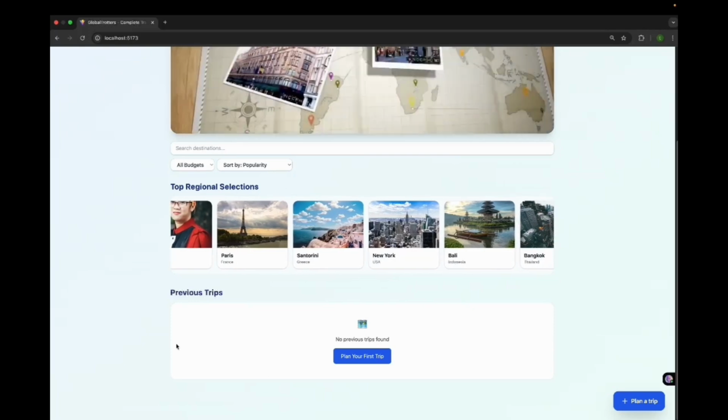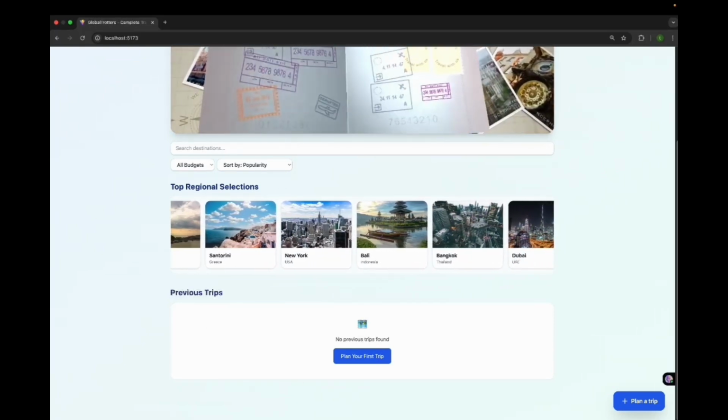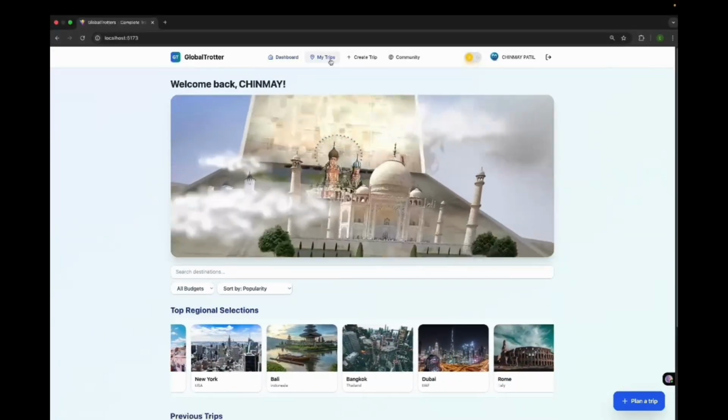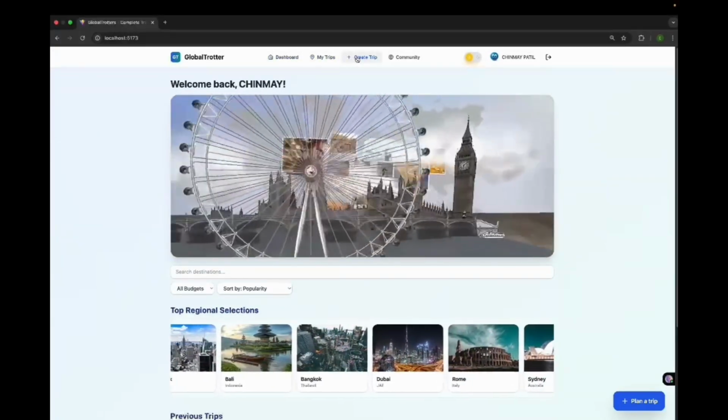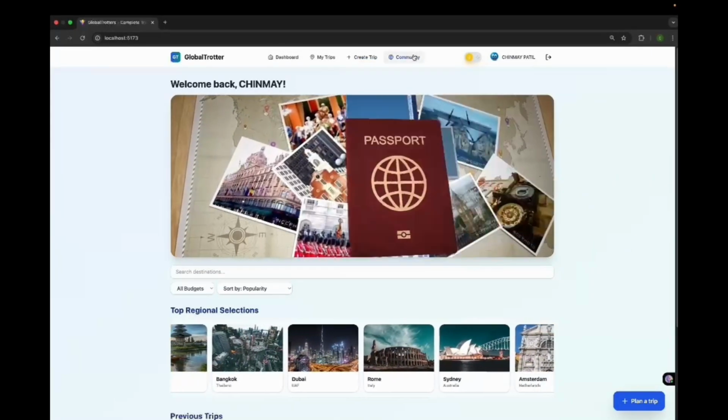Here there is data of previous trips generated or completed by the user. At the top of the navbar we have the dashboard, my trips, create trip, and a community section. So let's go with the community section.